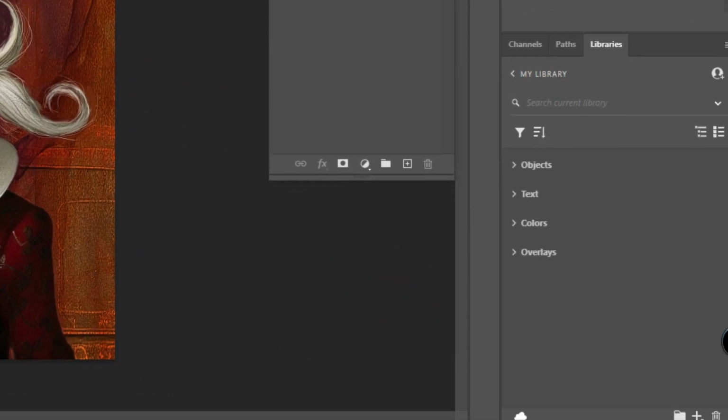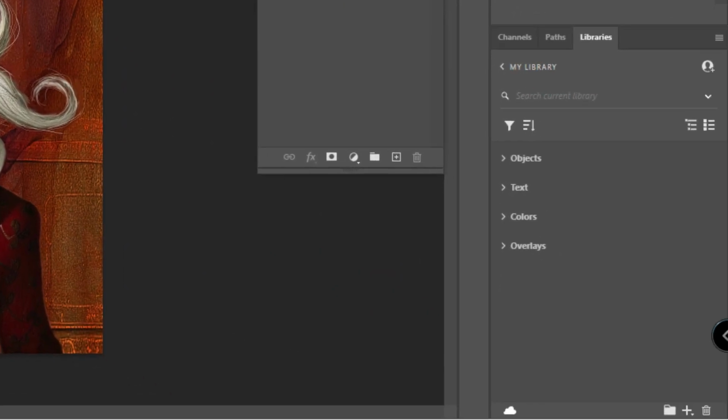What you can do is create different categories within the libraries to stay organized by just clicking on this folder here on the very bottom. I'm not going to do that because I've done a video in the past about how to load the library and create these different categories. But you just click on the folder, give it a name, and it creates a category for you.